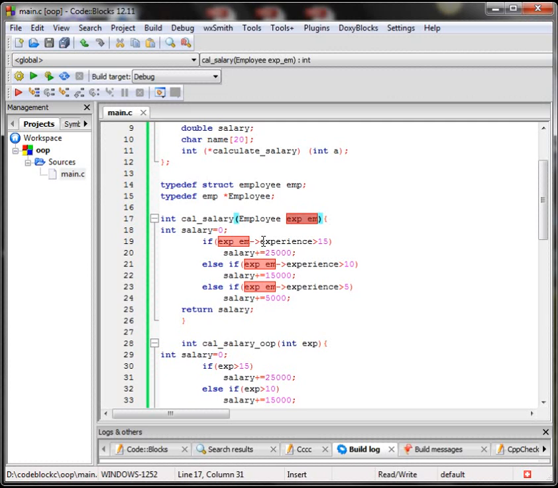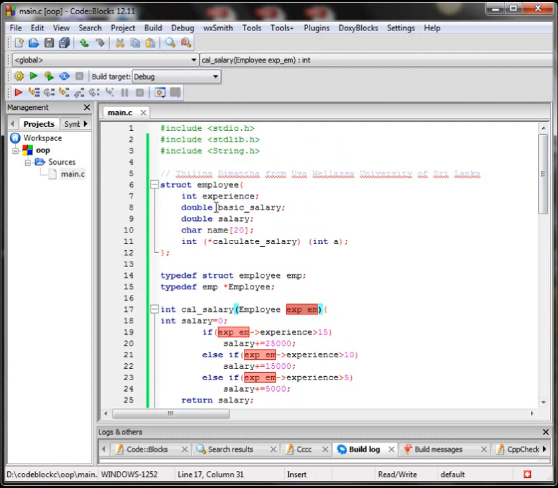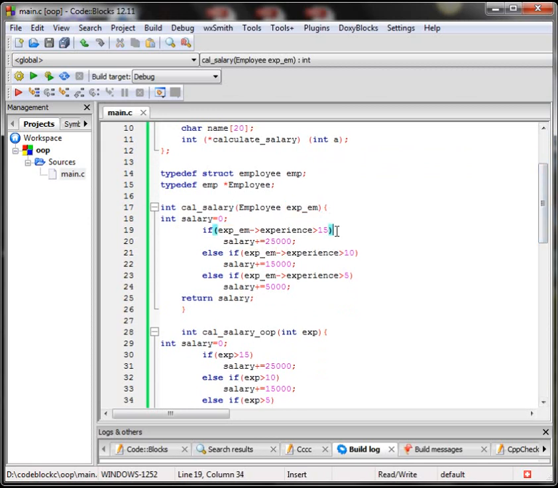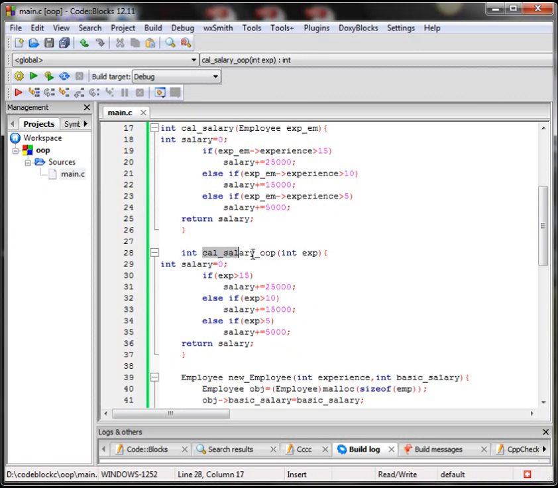Okay, if the experience of the employee is greater than 15, salary is increased by 25,000, and else if the experience of the employee is greater than 10, the salary is increased by 15,000, and if the experience of the employee is greater than 5, the salary is increased by 5,000. So this calSalary function returns the calculated salary of the employee. The calSalaryDoubleOP function does the same job, but it accepts the argument experience as an integer.